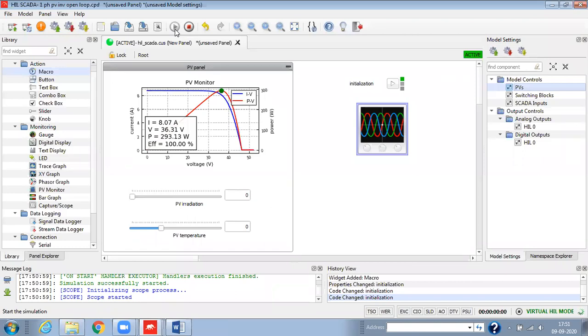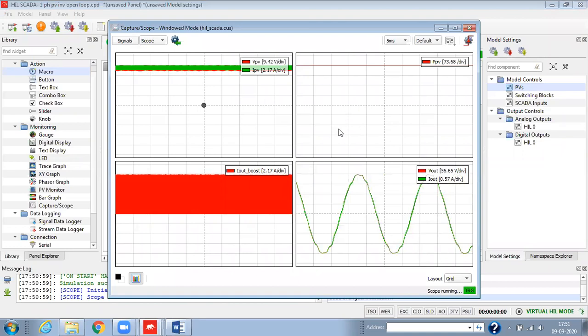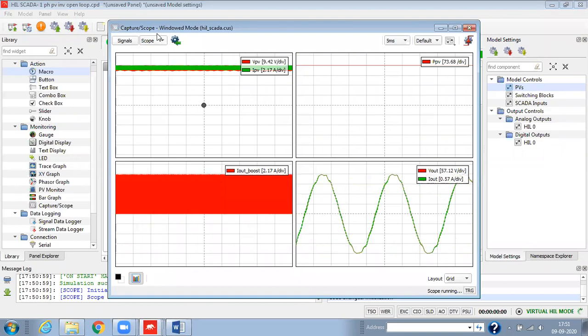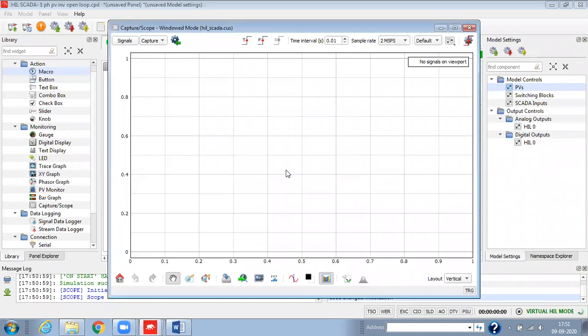So here you can observe we have the PV output. We can monitor here. It is giving the maximum power, having the efficiency at 99.21%. And we can also observe the signal output here. So to capture this signal, we can change the settings on scope capture. Then we have to import the settings, whatever we have imported in the scope mode. So we will have to click on this and import settings. After that, one signal will be imported to the capture mode.